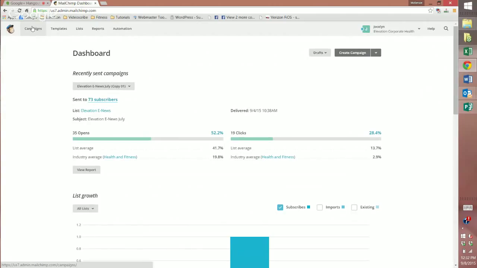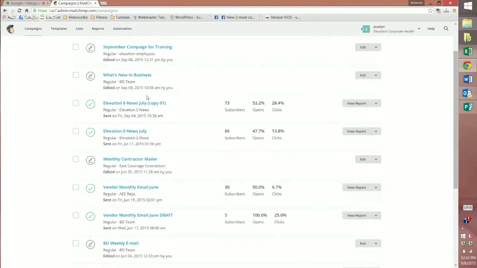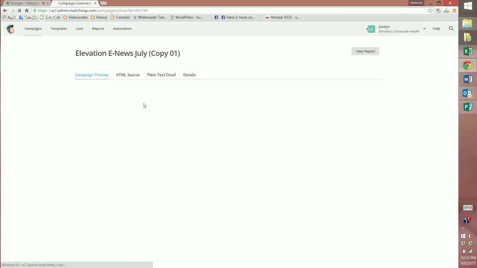So say I go to my campaigns, I want to view the performance of the most recent e-newsletter. So I'm going to click on this. I have a brief preview of the e-newsletter. I see that it was delivered on Friday, September 4th, delivered a little late, even though it was for August, and it was sent to 73 subscribers. So we'll go ahead and open that.